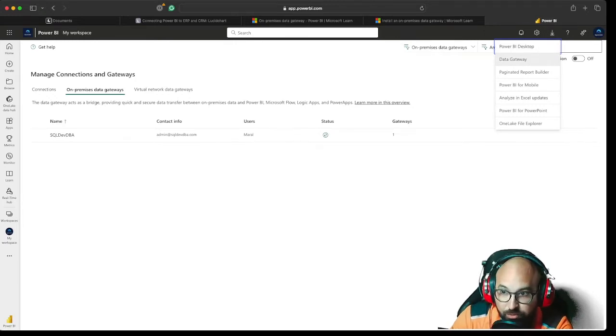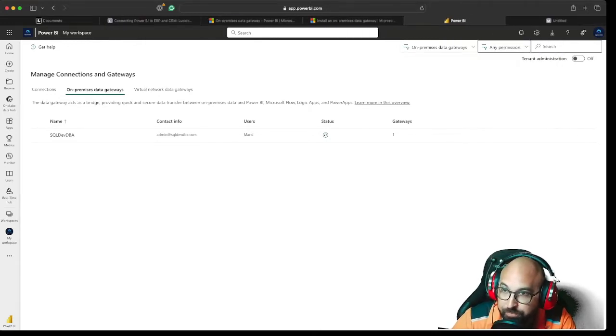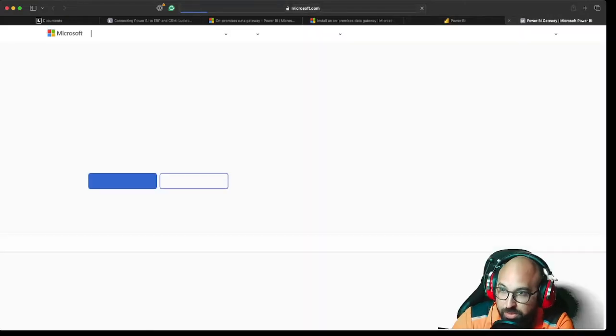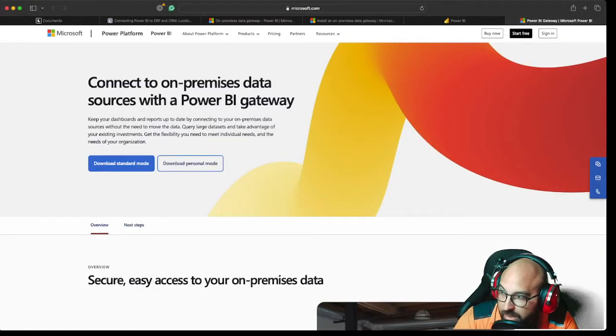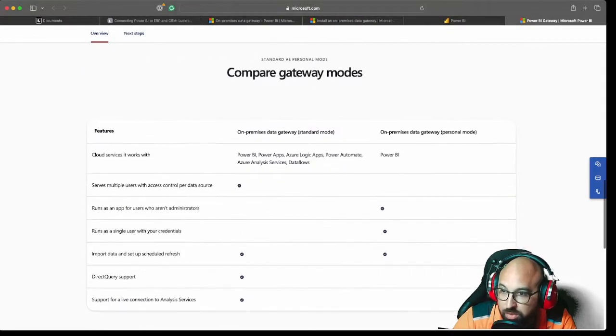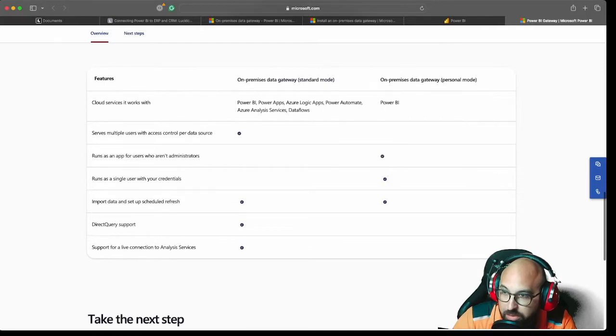You can do this for a bunch of different options, right? The paginated report builder, Power BI for mobile, Power BI desktop, even if you want a shortcut to download the newest Power BI desktop. But the one that we're going to go for is data gateway. And you'll see that that will open a brand new window and it'll allow you to download either standard mode or personal mode. If you are curious about each one and what it does, here it is.